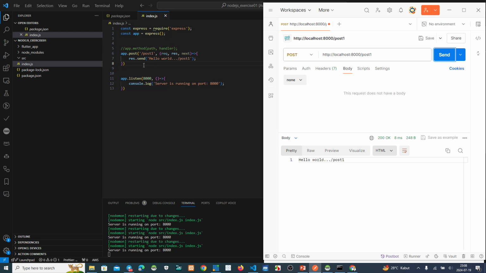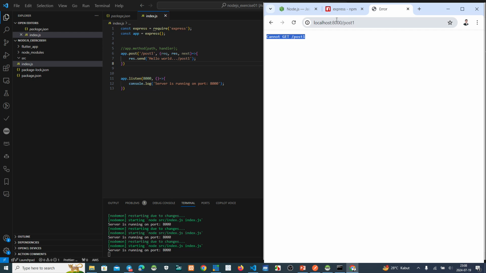using Postman, we can access the server. It's okay. But if you use the browser and then you send this, you cannot get the post one here.